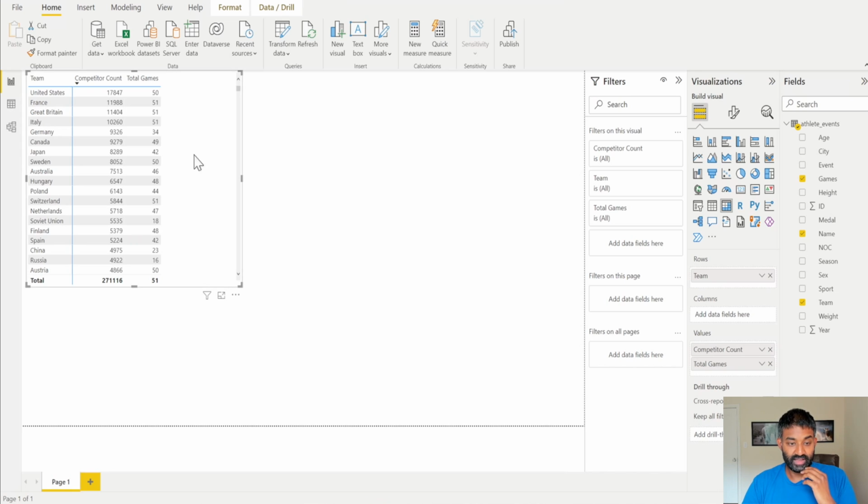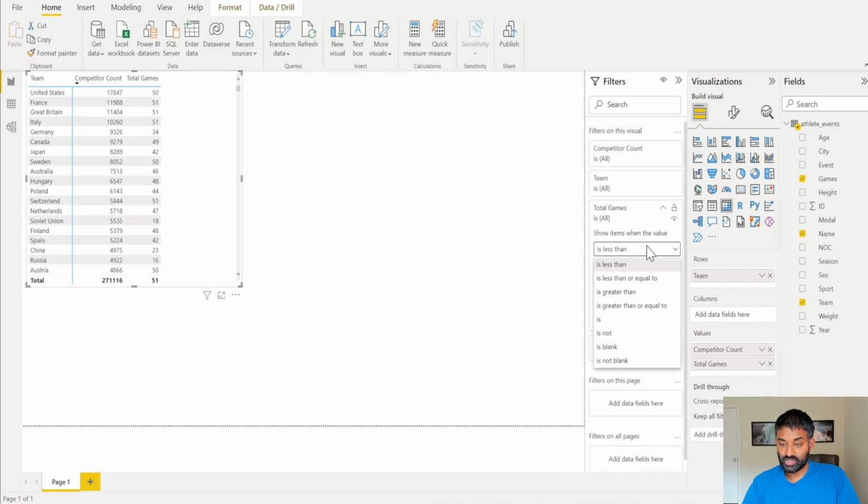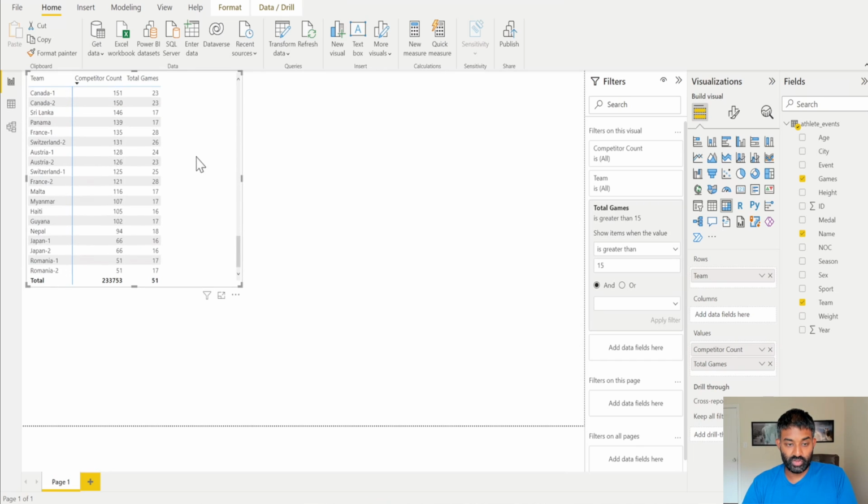All right, the last thing we can do is add a filter to this matrix visualization. And what we'll do is add a filter and say only show countries where total games is greater than, let's say, 15. All right, so that reduces the number of rows in this table.